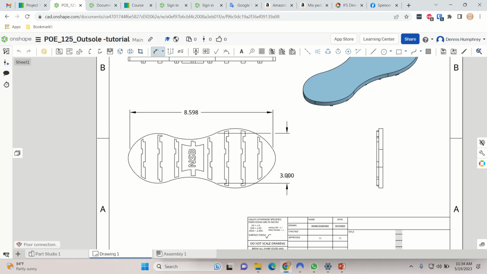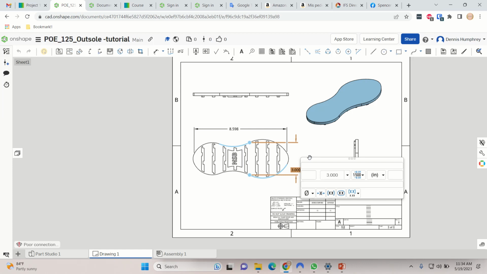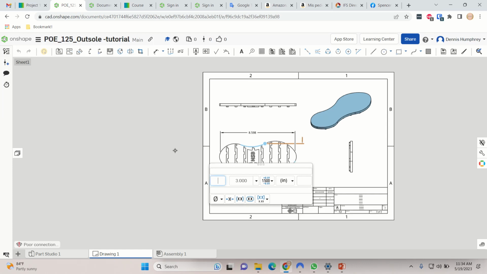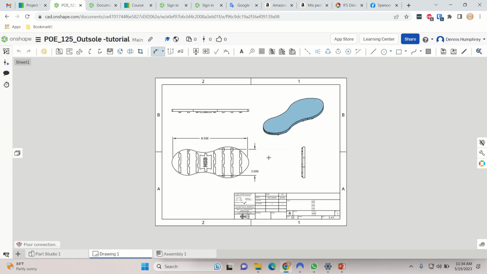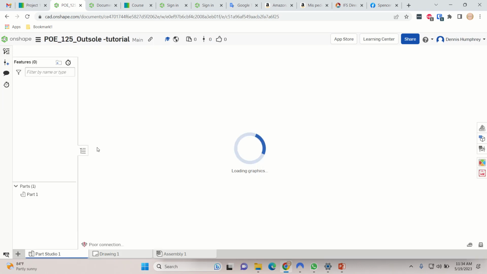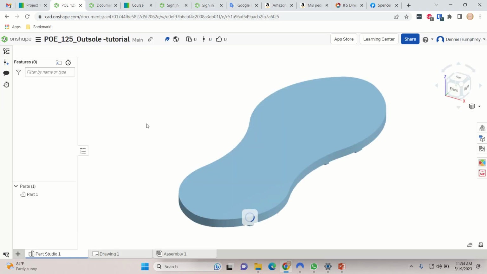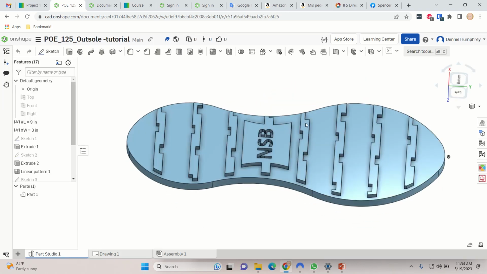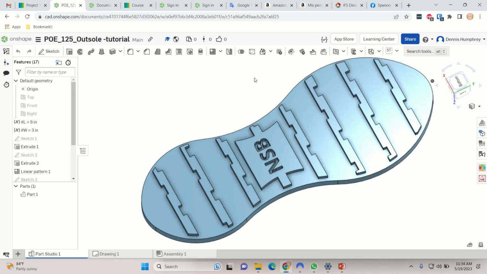That's my 3 inches. That's my width. So yeah. Okay. And that basically would satisfy your multi-view and your part. That is over here. Okay, that's good enough.